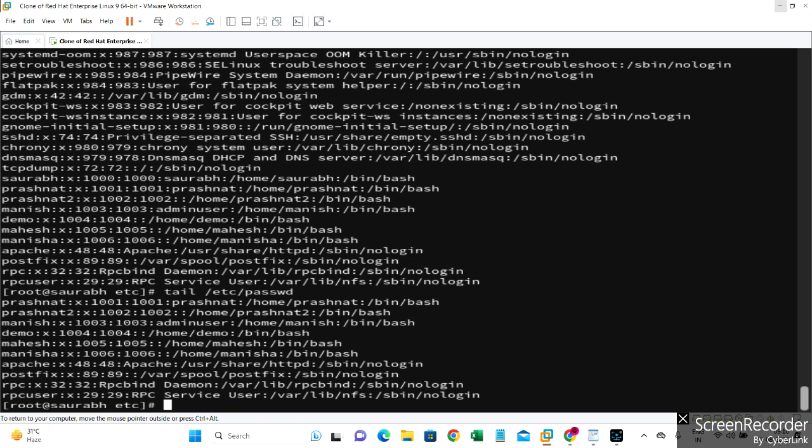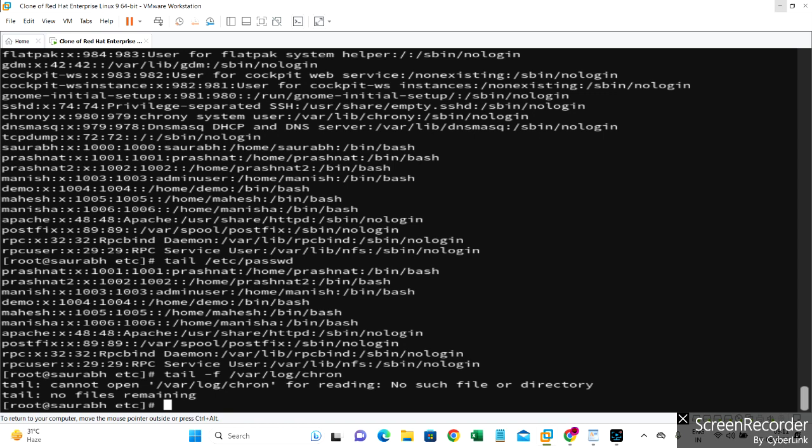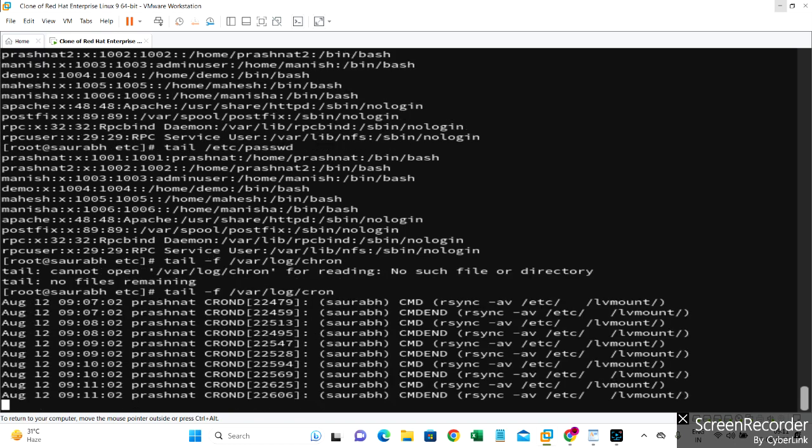If you want to read a log file, all log files are located in /var/log, and I want to show the log of Chrome. It says no files remaining. Okay, now you can see the log of Chrome. Now it's showing the last 10 lines.